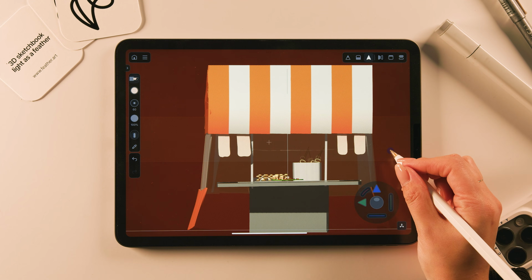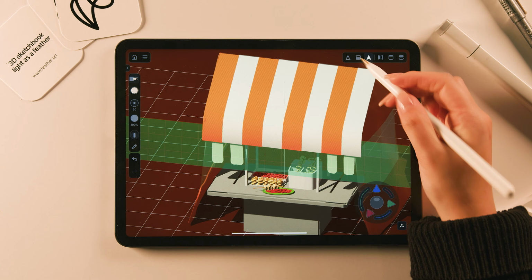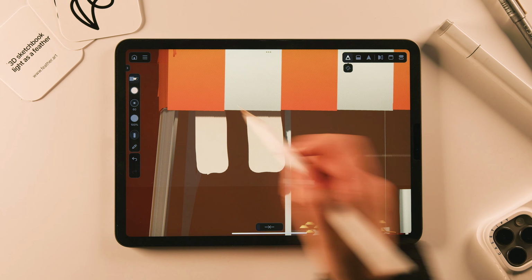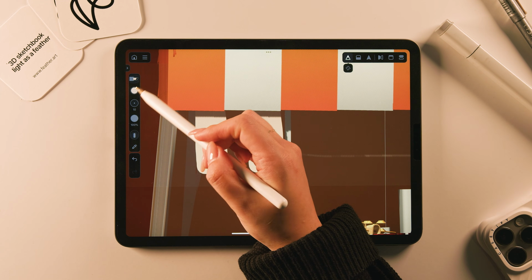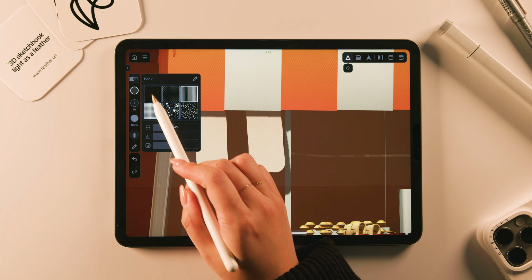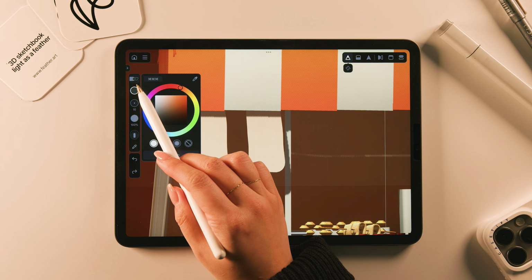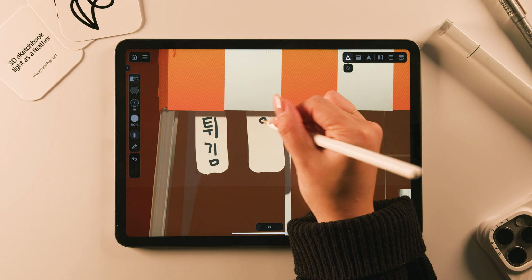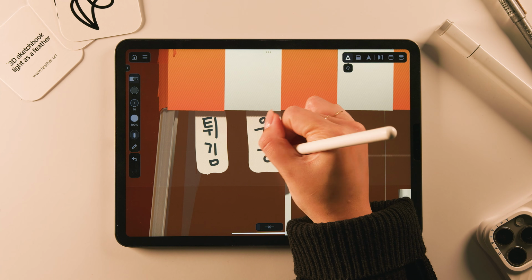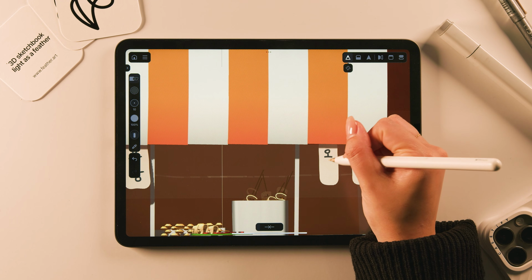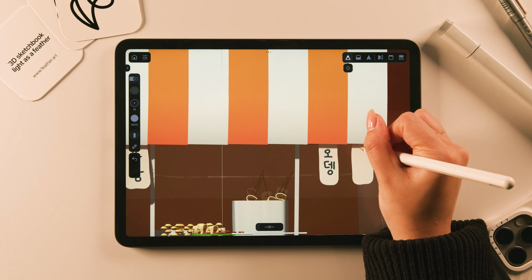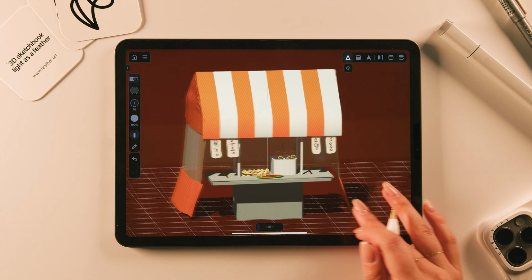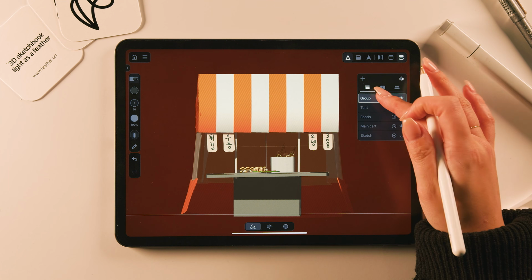Move the guide slightly forward. Change the pattern and material, and write down the menu names. Now, let's turn on some light bulbs inside.